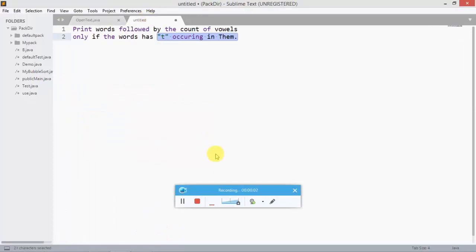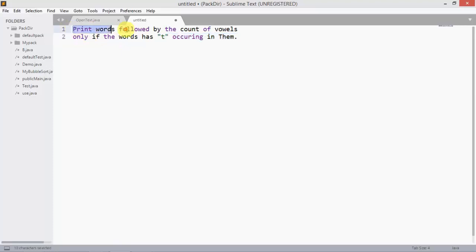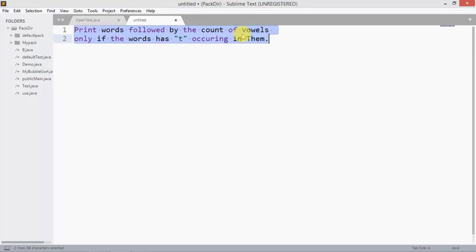Hi friends, in this video we are going to solve a coding problem which is given in the OpenText interview process. Let's see the question. Print the words followed by the count of the vowels only if the word has T occurring in them.